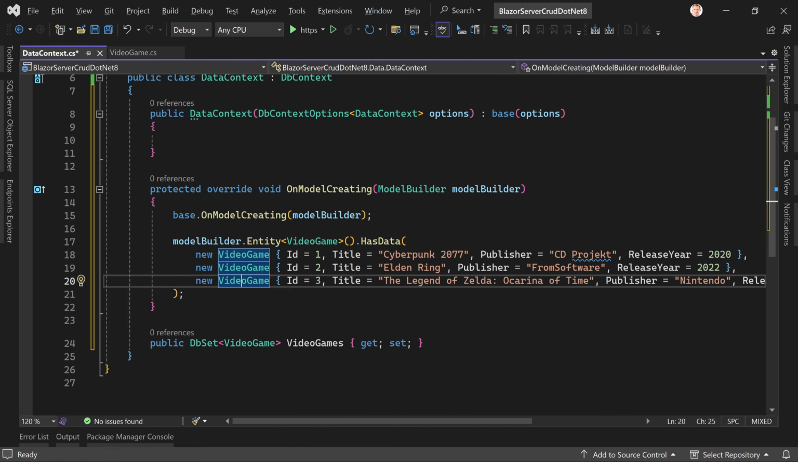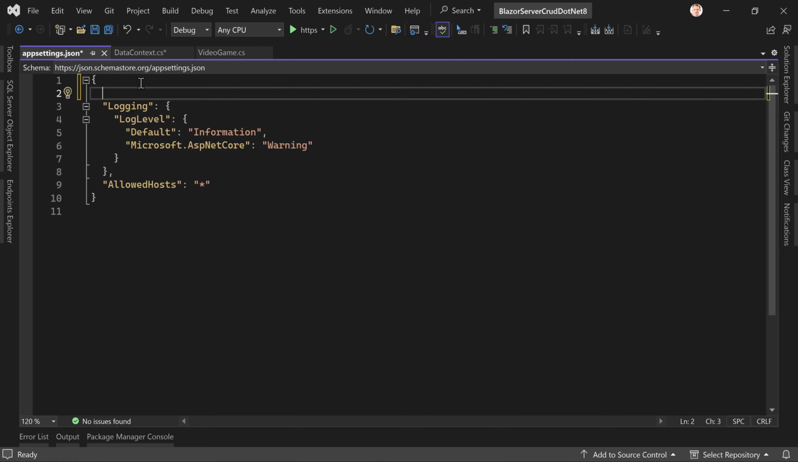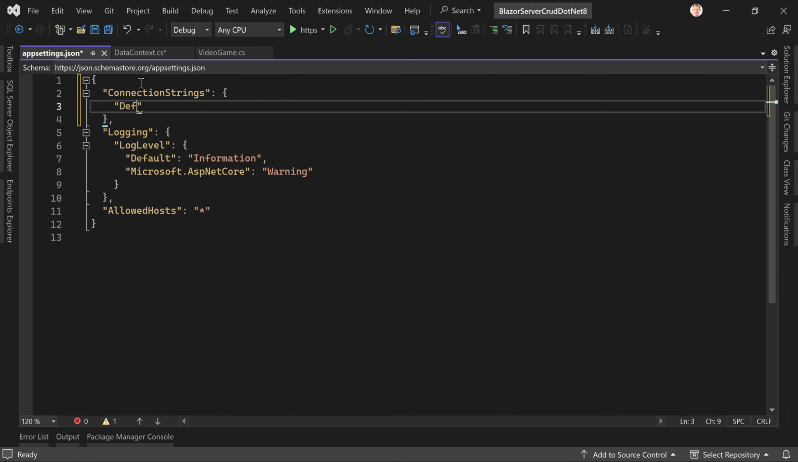Now the next step is to add a connection string, and usually we just do that in our app settings JSON file. So in here we say connection strings, then default connection, and here we give this thing first the server. I'm using SQL Server Express locally, so if you don't have it, just Google for it please, and then download it, and then you should be able to use the same connection string. Database name is up to you, so in my case that would be the video game DB, for instance.